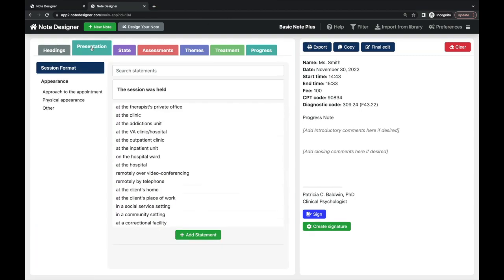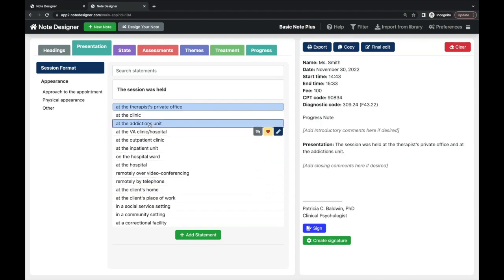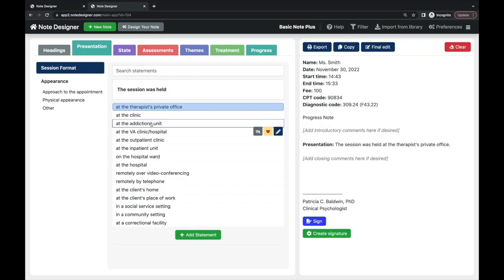Next, we have the Presentation tab. This is where we document session format, essentially where the session took place. As is characteristic of Note Designer, you are presented with a list of possible statements that you can choose from by clicking your selections on the left-hand screen, as your note narrative gets composed on the right-hand screen.